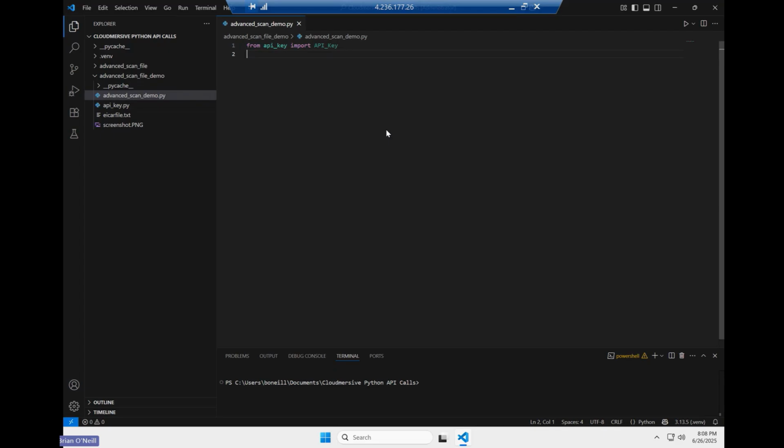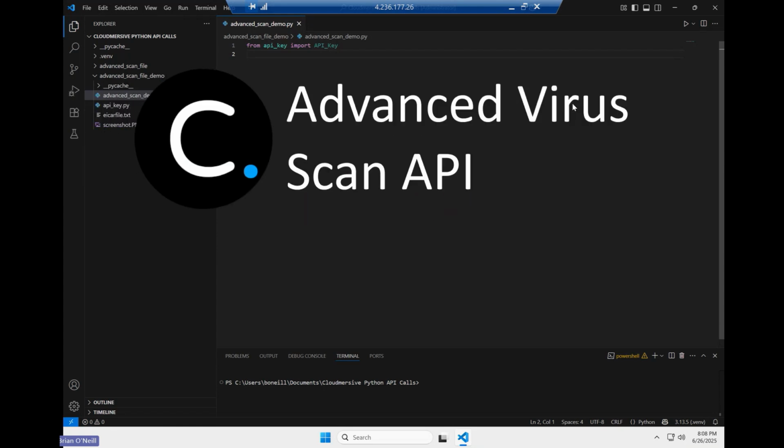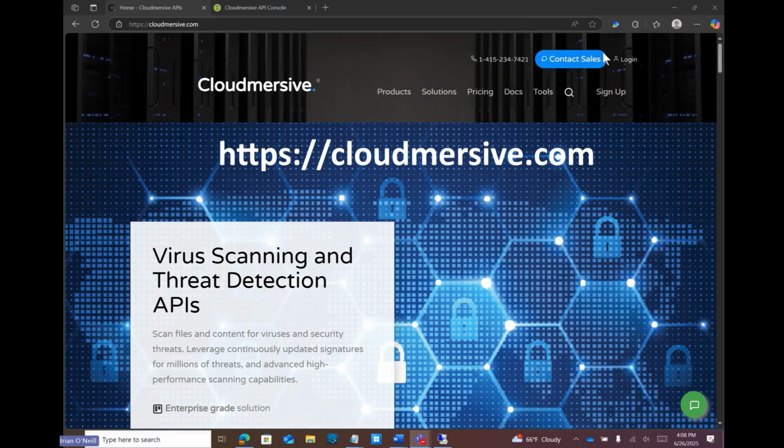In this video, you'll learn how to scan a file for viruses in Python using the Cloudmersive Advanced Virus Scan API. This API investigates files for viruses and malware, and it also checks for insecure content using deep content verification. As a quick note, you will need at least a free tier Cloudmersive API key to use this service, which you can get by creating a free account on the Cloudmersive website.